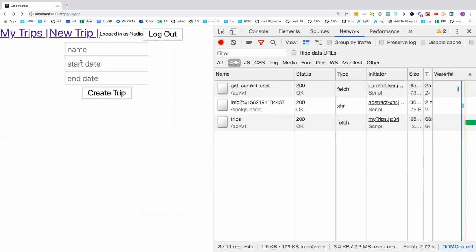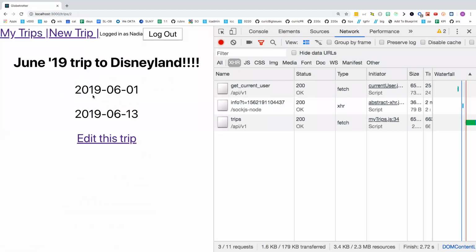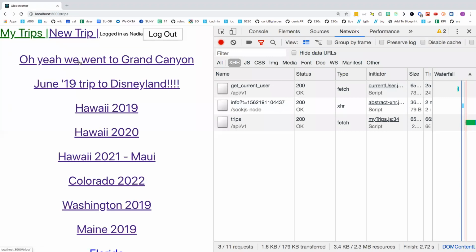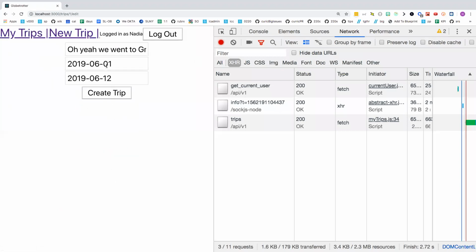Now it's not rendering what we want. Okay, that's fine. Okay, so if I go to my trips and I go to this thing and I try to edit this trip, that seems to work. If I go back to new trip, it's not cleared, which is another issue that we need to handle. But if I go back to my trips, oh yeah, we went to the Grand Canyon, I go to edit this trip. This seems to be working okay right now.